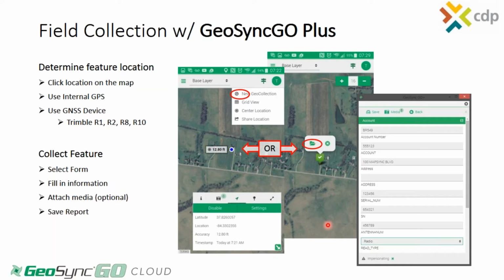In this case, we've selected our water meter feature that we're going to collect, so it is our form for it. The other way, if your tablet or phone has GPS, you can use the internal GPS, and that's what you see here on the left. This is a location coming into our phone, with our GPS location displaying our current GPS accuracy. The phones aren't the greatest, but they're not bad.